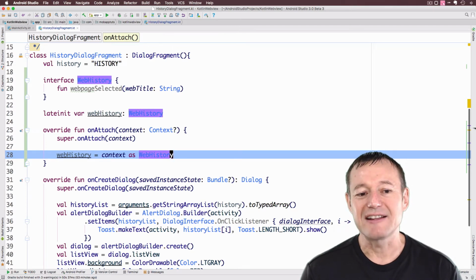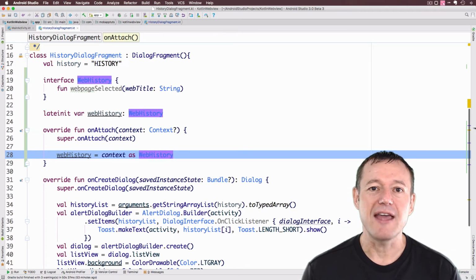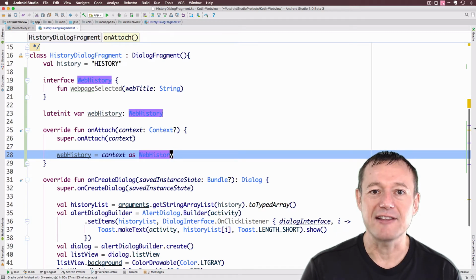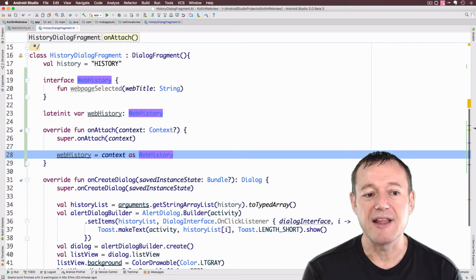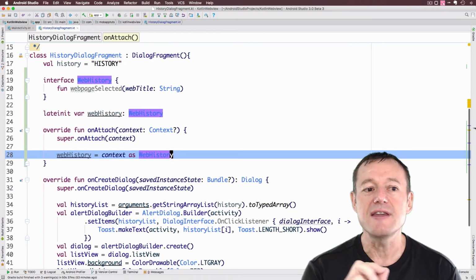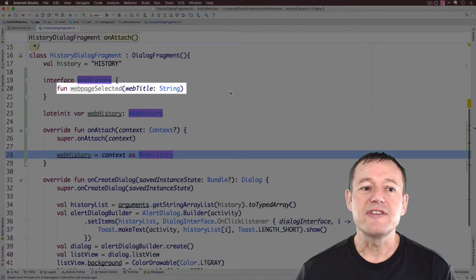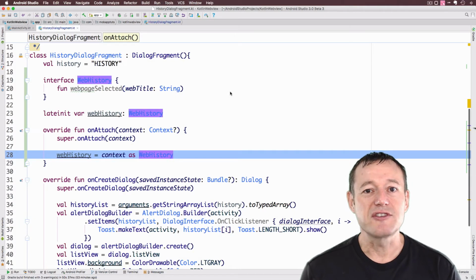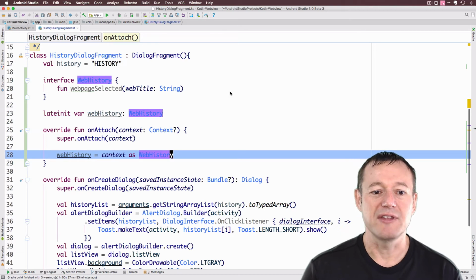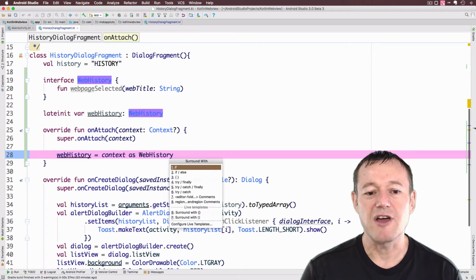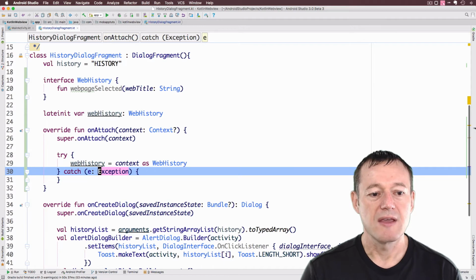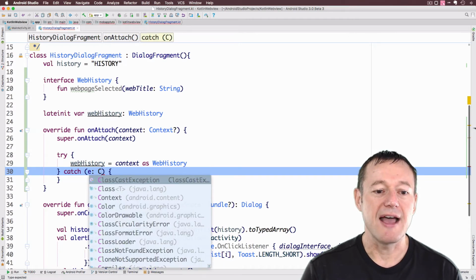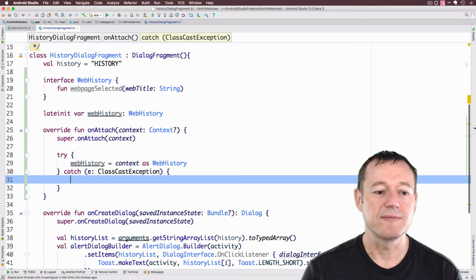Okay, because it's an explicit cast, we should really wrap around a try-catch harness to catch any exceptions. If this function is not overridden in the calling activity, we should catch that and set an exception, because we'll have no value for our web history. So I'm just going to put a try catch around that. And I'm going to change that to a class cast exception will be generated.